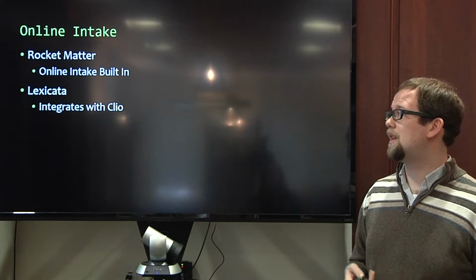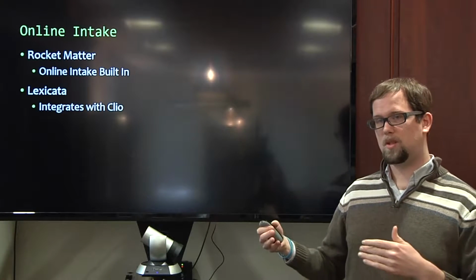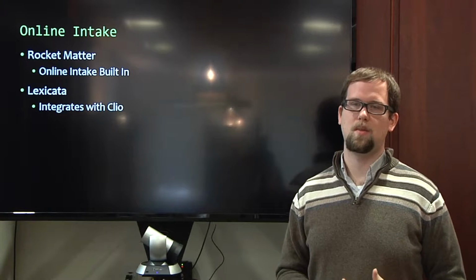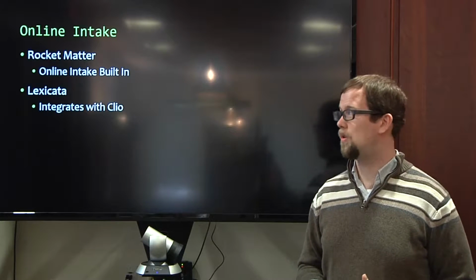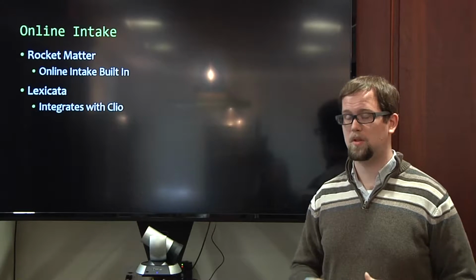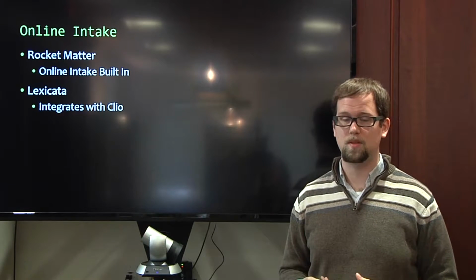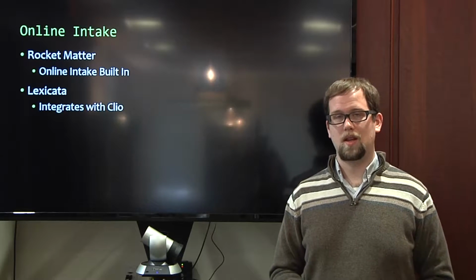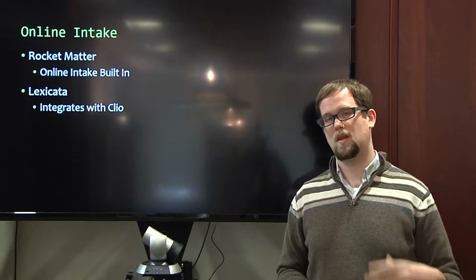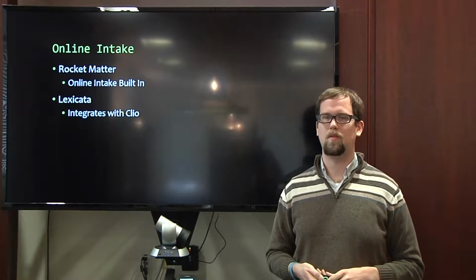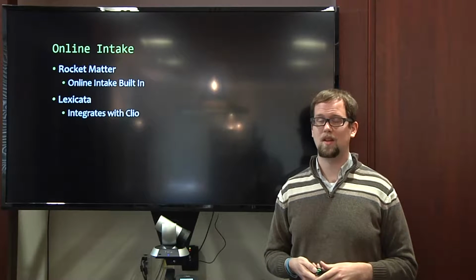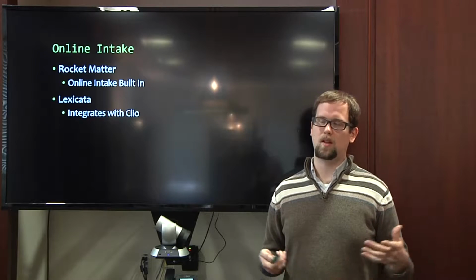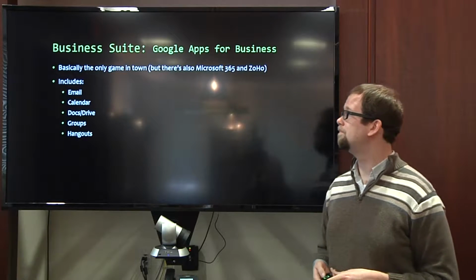And then there's also Lexicata, which is its own software, but it integrates right into Clio, which is one of the major CMS softwares. So you can get your Lexicata subscription and they will help you develop all these great forms online so that you can say to your client, here's the online intake, answer those questions, and then we'll get that information and go from there. So it's a great way to really streamline and, from what I can see, take a lot of time-intensive work out of the client intake process.